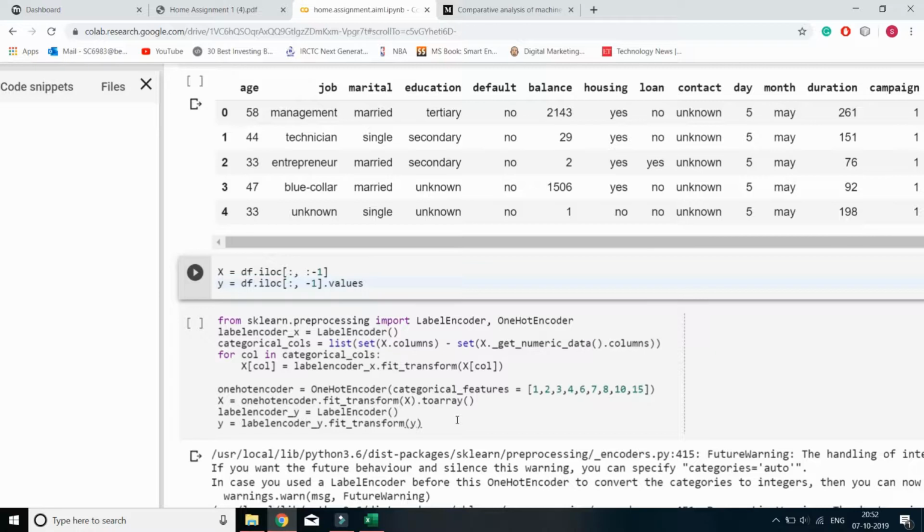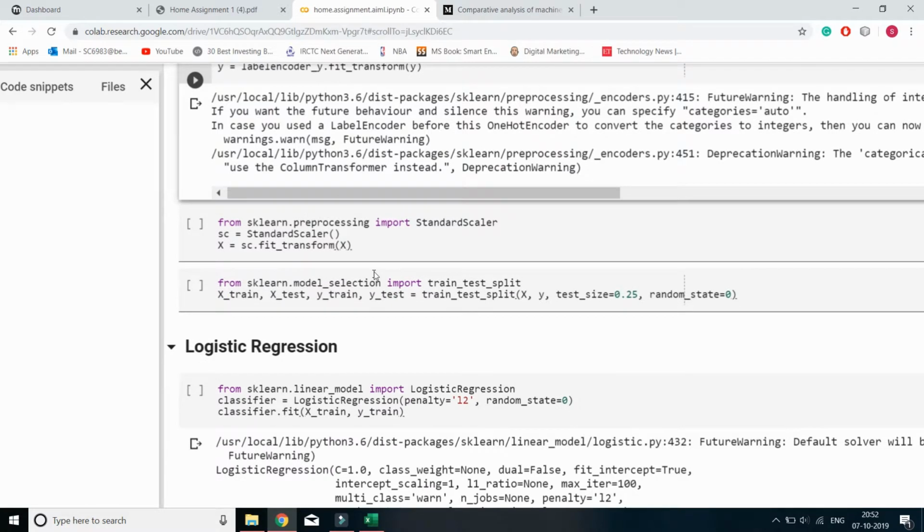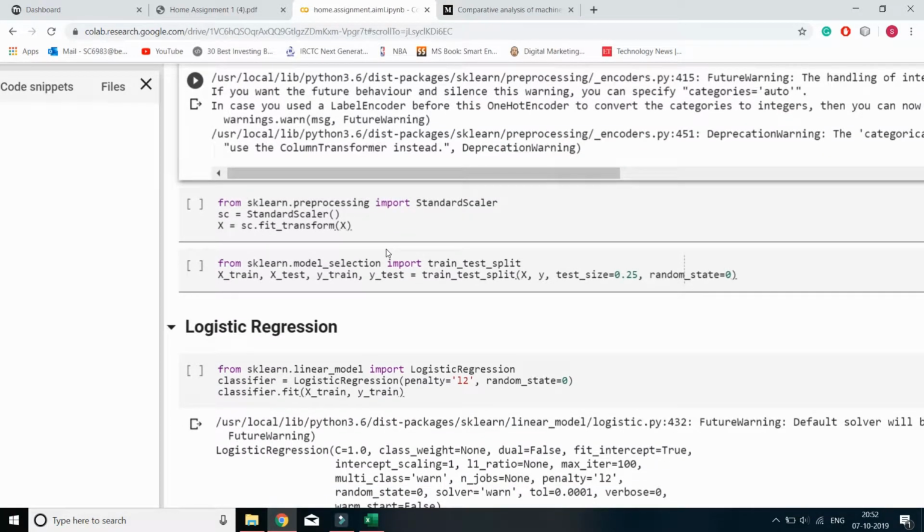What one hot encoding does is it takes the column, which is categorical data and has been label encoded, and splits the column into multiple columns. Numbers will be replaced by ones and zeros depending on which column has what value. That's this part of the code. Next comes StandardScaler.